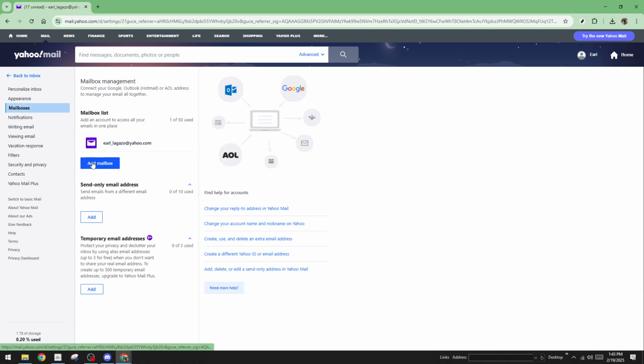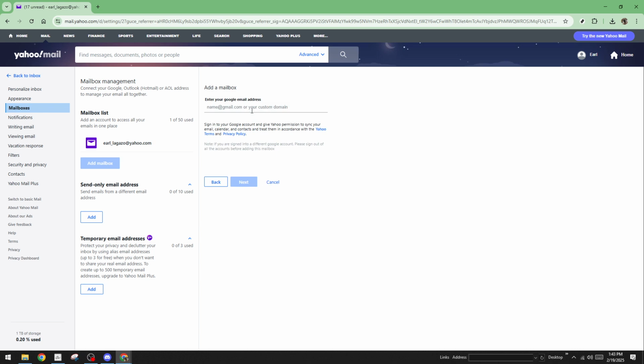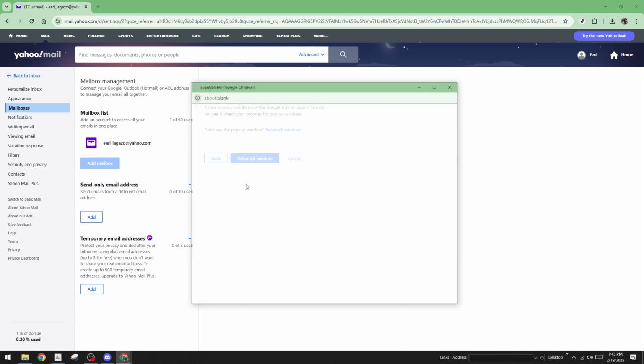In the Mailboxes section, you will see an option to add mailbox. Click on that, and a list of different email providers will appear. Since we're connecting Gmail, go ahead and select Google as your email provider. When prompted, enter the Gmail address you want to add. After typing in your Gmail address, click Next.